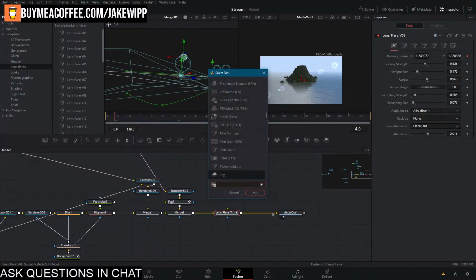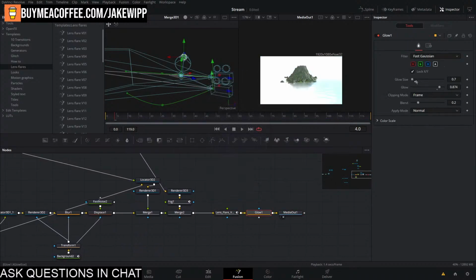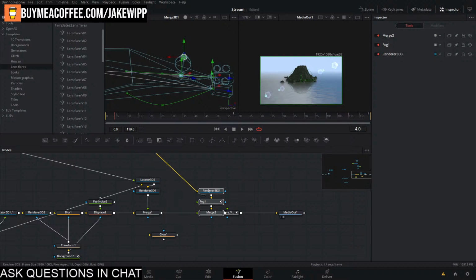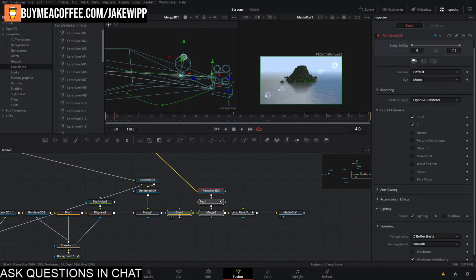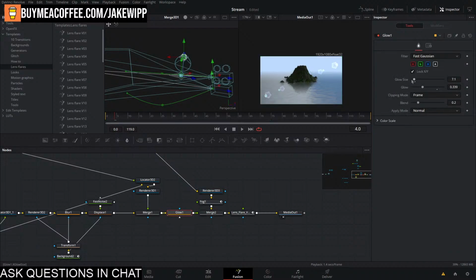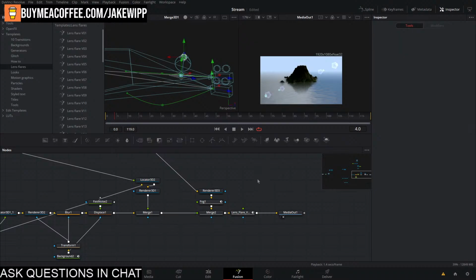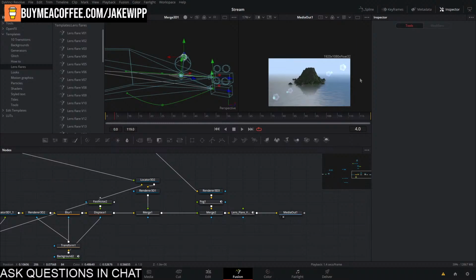Let's add a glow in. Bring the glow amount down, bring the glow size down a little bit. Maybe put this before water. There, glow. Up the glow amount. Yeah, it's not working. Okay, never mind. So I really don't like that, the fog.